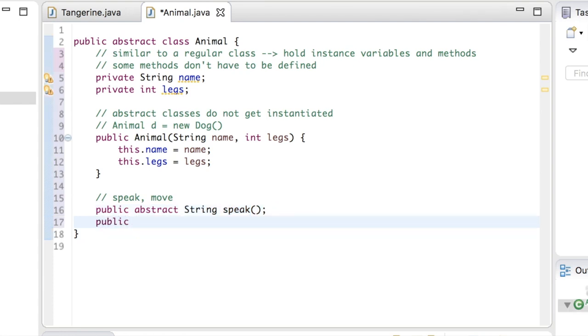So the next abstract method that we'll make today is move, which will also return a string. And I was thinking that this method would return a string that says how the animal gets around. So for a dog and for a cat, it would be walk. For a bird, it would be fly. For a dolphin, it would be swim, and on and on. So this is basically what our abstract class looks like, and let's see how it looks for an interface.